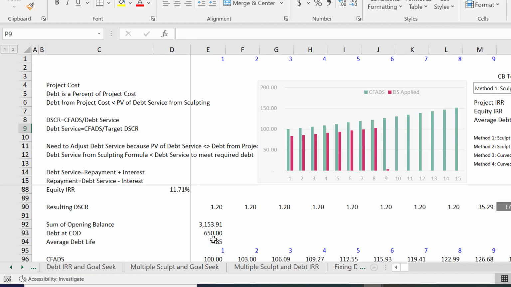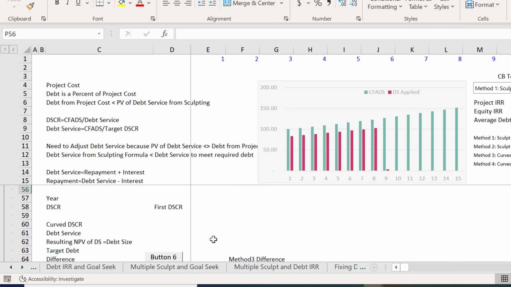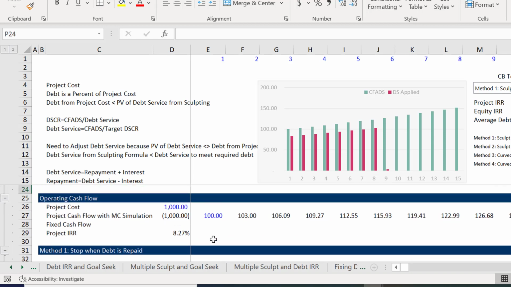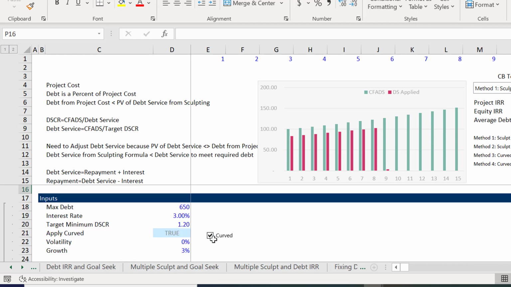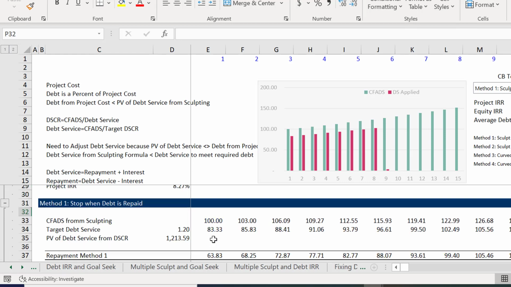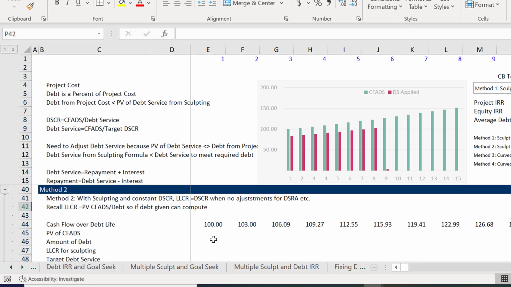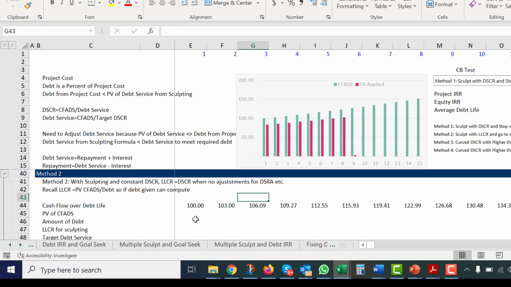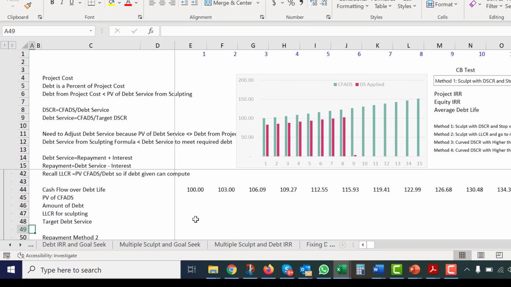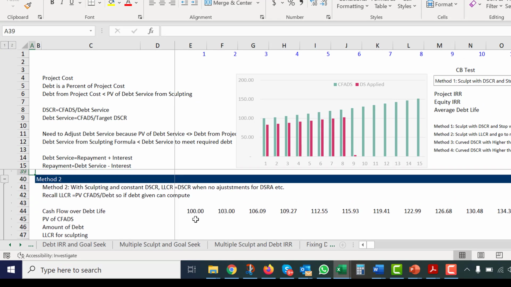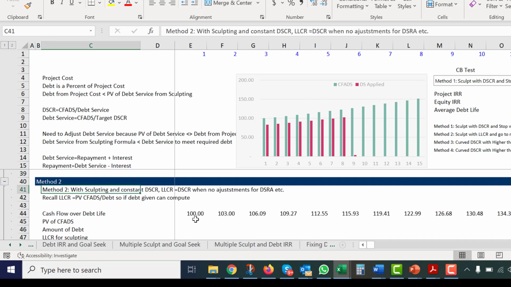Well, okay. Now, that's what I used to do ages ago. The very first time I ran into this problem, I thought, oh, that's all you do and it's fixed. What an idiot I was. And then I thought, no, let's get a lot cuter here. Let's understand that with sculpting and a constant DSCR, if it's a regular old sculpting, LLCR equals DSCR.